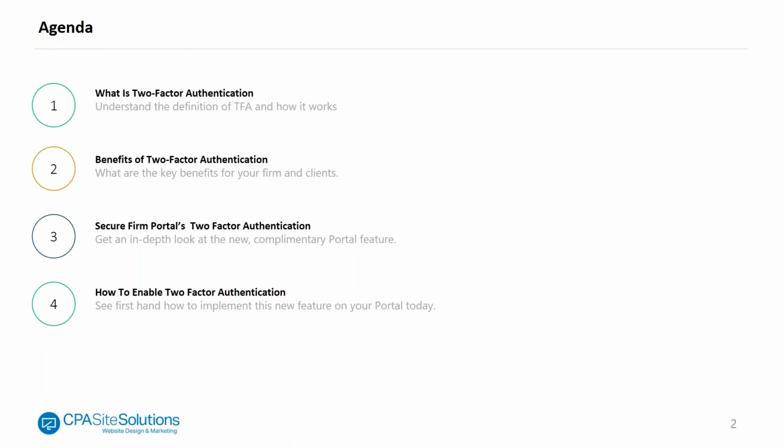So today we're going to talk about a number of different things, including, first of all, what is two-factor authentication? I will guarantee or bet that every one of you uses it, or multi-factor authentication, when you access a lot of different systems, but you may not have known that's what it's called. So we're going to understand the definition of it.